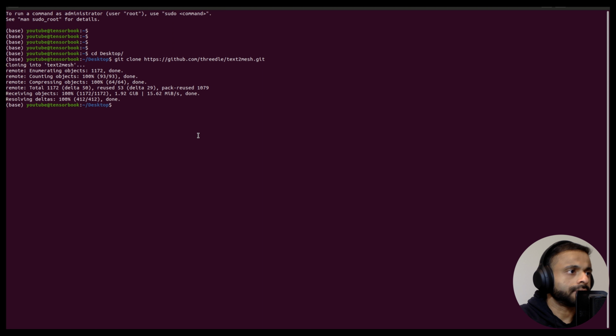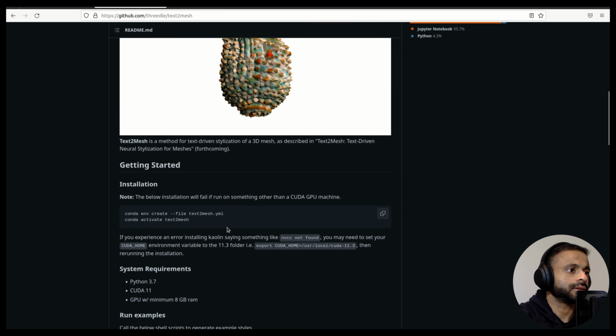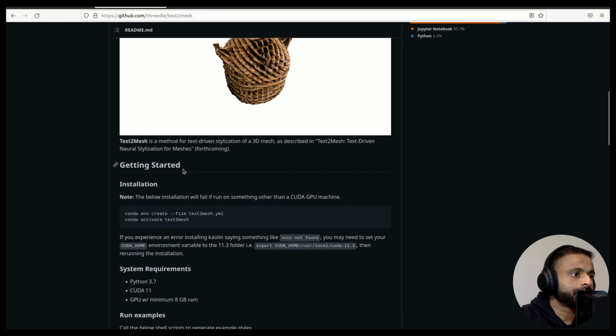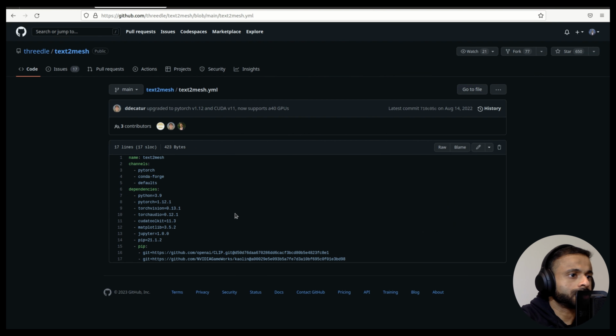Alright, so now that our project has been cloned, let's go inside text-to-mesh, and you will be able to see this YAML file. So the YAML file has the description of the dependencies that we want to install, and the one dependency that I want to draw attention to is clip.